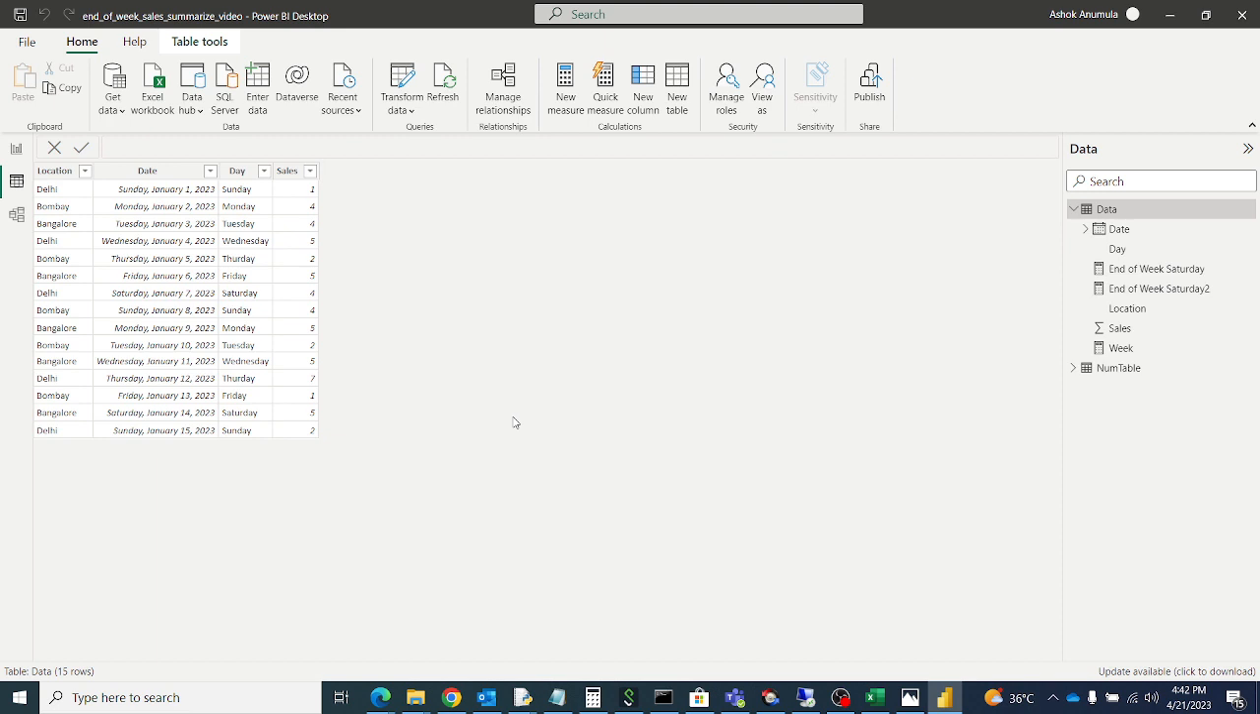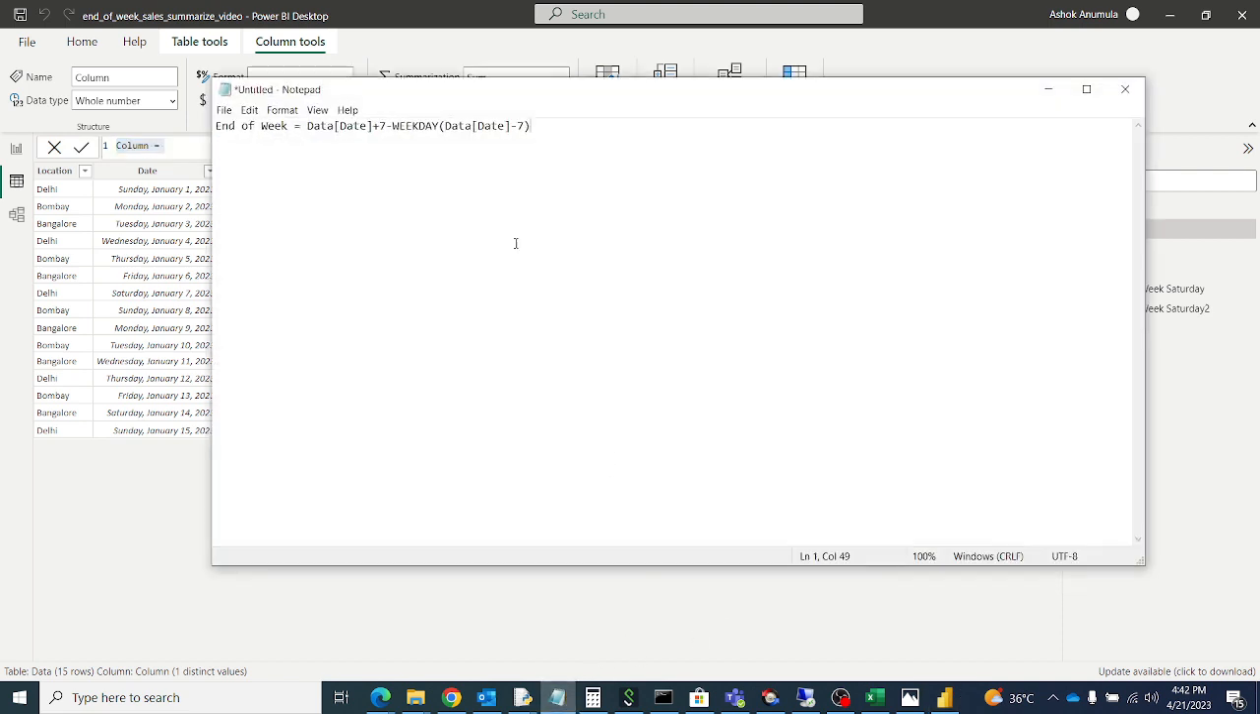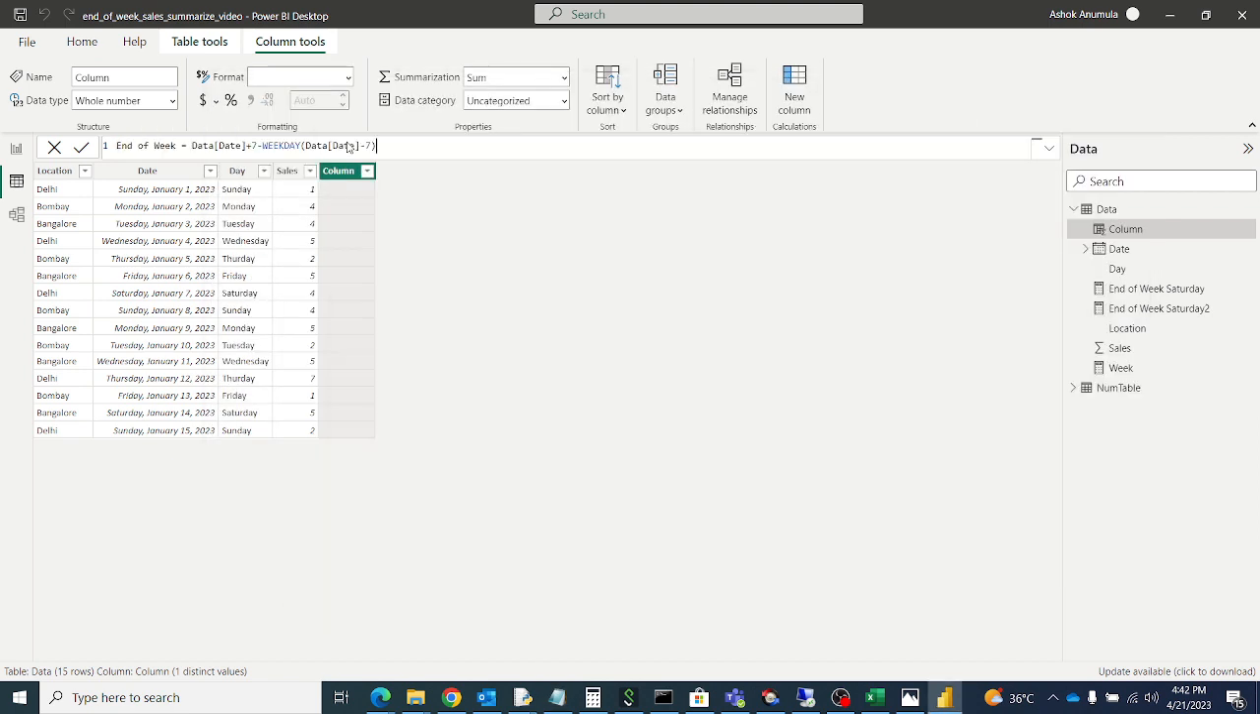First I will calculate the end of the week date using a calculated column. I have readily available code here, so this will calculate the end of the week date.